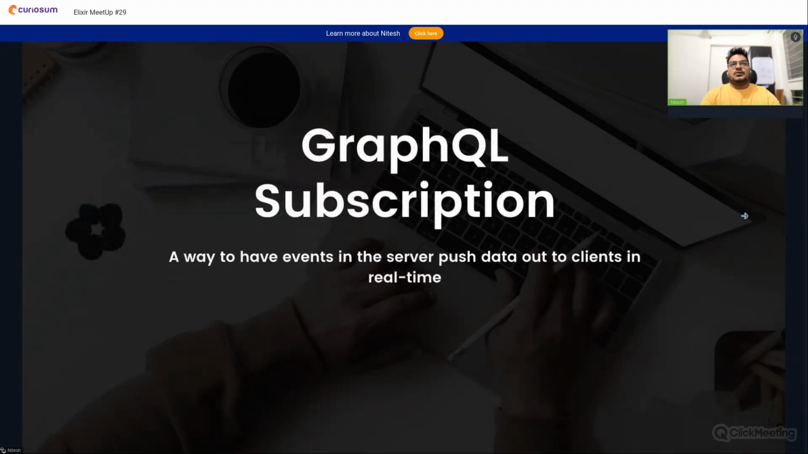Okay, so GraphQL subscriptions are a way to have an event in the server push data out to the client in real time. As we already know, GraphQL is a query language for APIs that allows declarative data fetching, which means a client can ask for exactly what they want, and only that data is returned from the server. GraphQL also supports a long-running subscription between the client and server, where the server can notify the client of events.